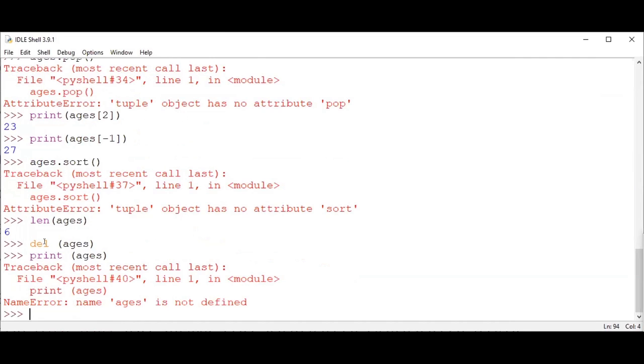So there was a clear command which essentially cleared everything in a list. You cannot use it for a tuple again because you cannot clear the elements within it. But if you delete the whole tuple and then you try to print it, it's going to say that the variable ages is not defined. So it's not in its memory any longer. So now we have to declare ages again, give it another value, and then we can try and print it.